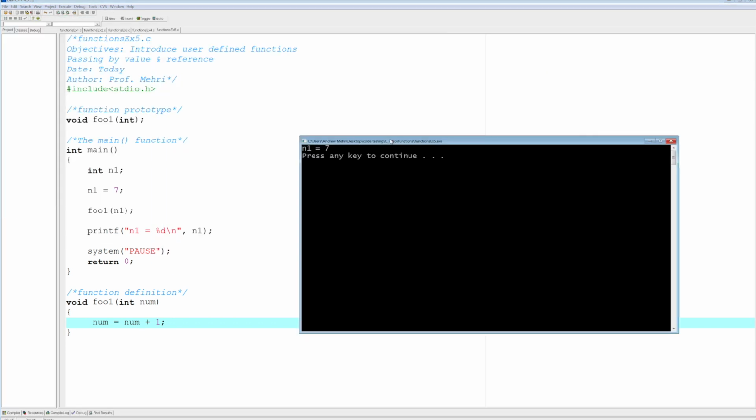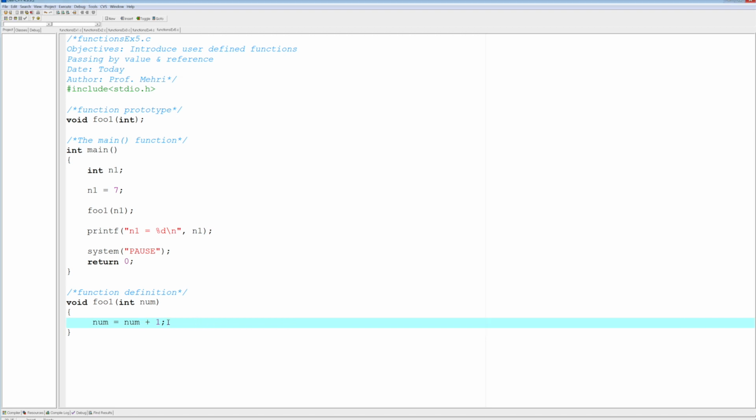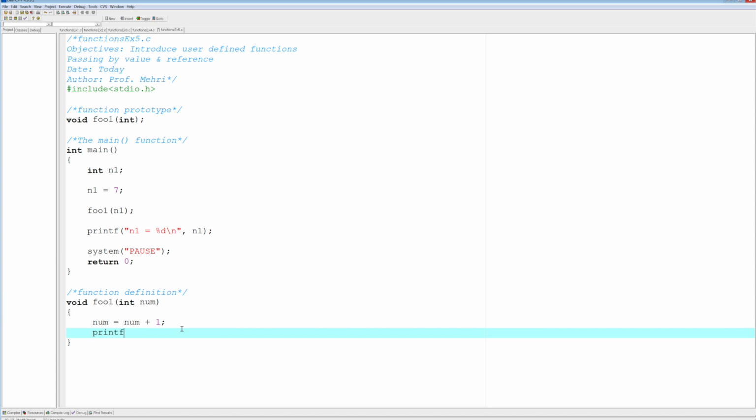We're back to 7. So even though it added 1 to that 7, that was only within foo1. So num had no effect on n1 because they're two different scopes. N1 lives in main and num lives in foo1. Okay? We can print here, printf, num equals, just to show you that it's indeed 8, %d\n. We didn't return this value back to main, so it only lives there.